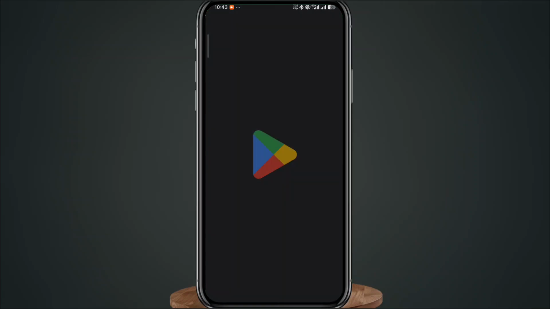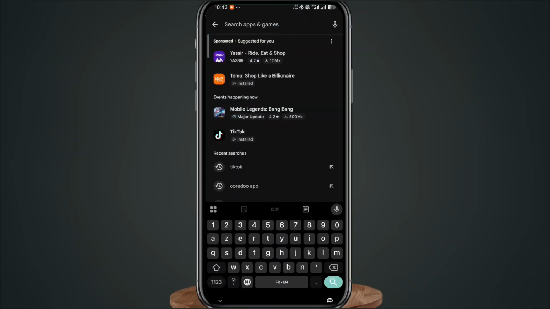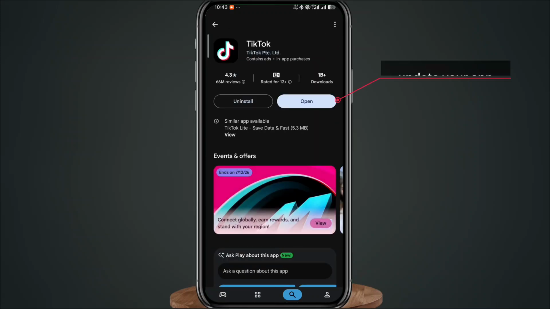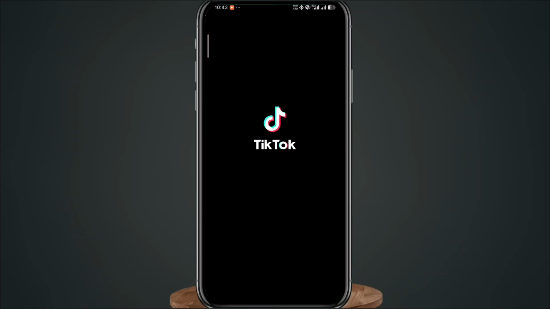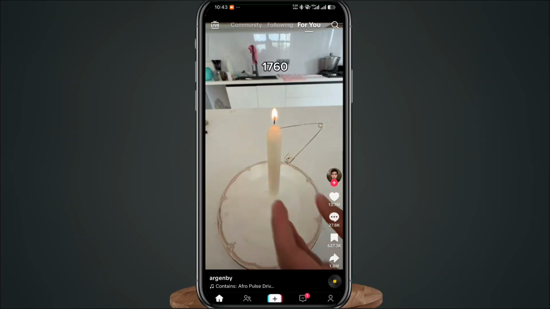First, let's get something out of the way. Open your Play Store or App Store, doesn't matter. We're only here to make sure we have the app updated to the latest version, or at least one of the newer versions for everything to run smoothly. Now let's quit the store and of course open TikTok. Make sure you're logged into your account. And now let's pick a video to repost.